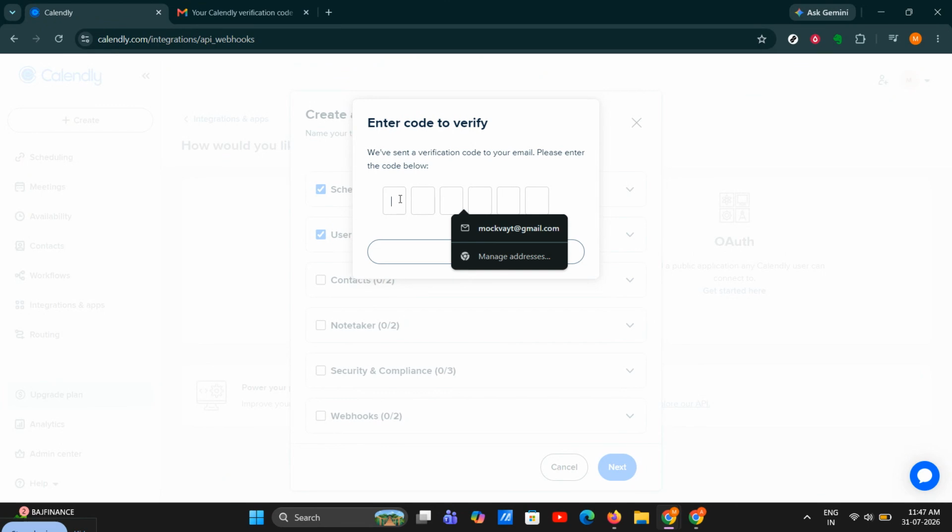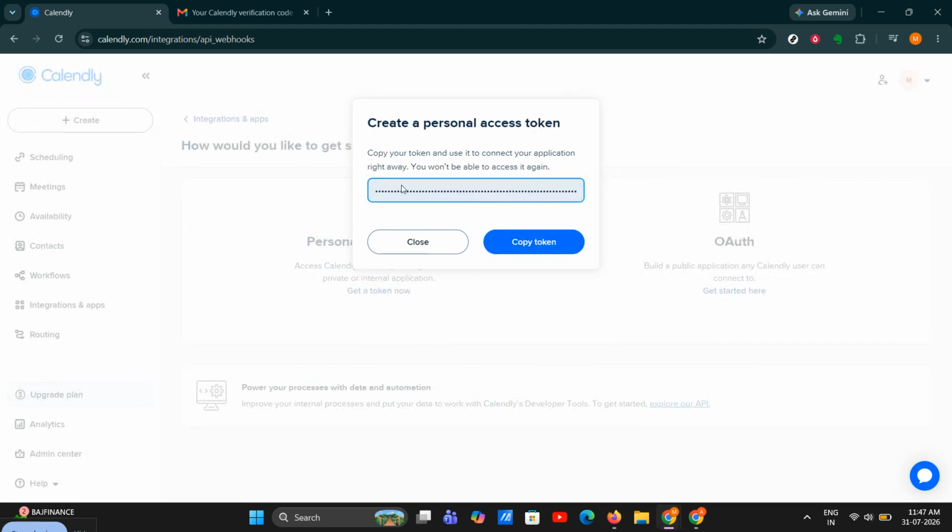Now this part is very important. Copy the token and save it somewhere secure right away. In many cases, the token may not be shown again after you close the page, so do not skip this step. Store it in a password manager or another safe location so you can access it later when connecting Calendly to your app, automation tool, or integration platform.